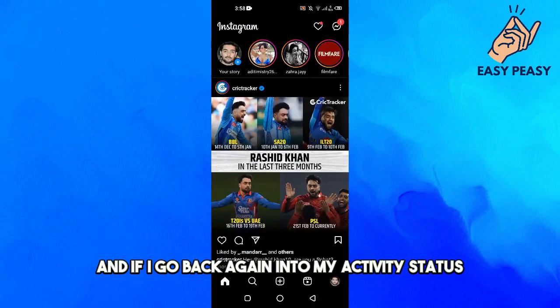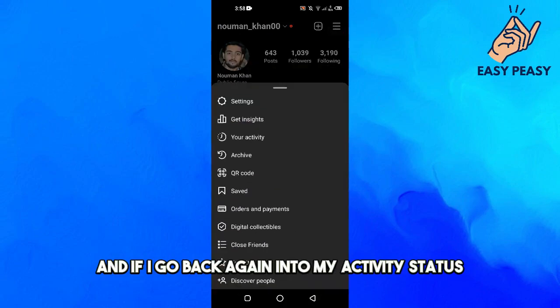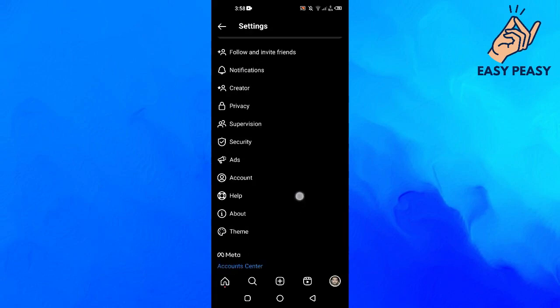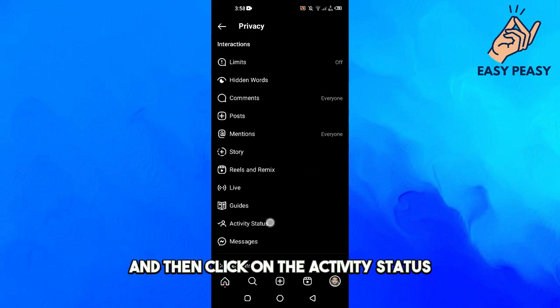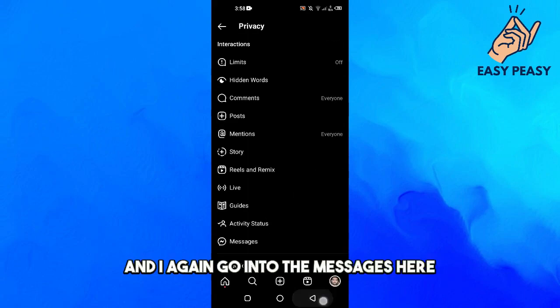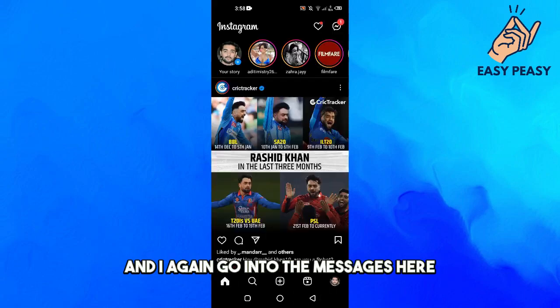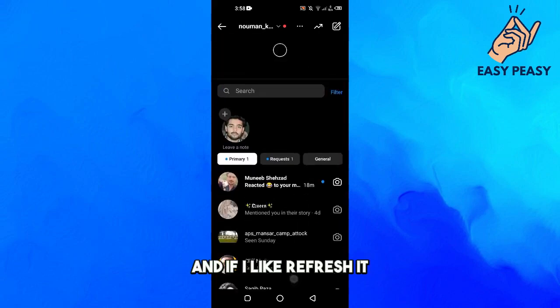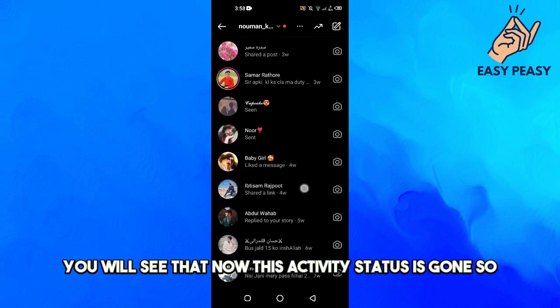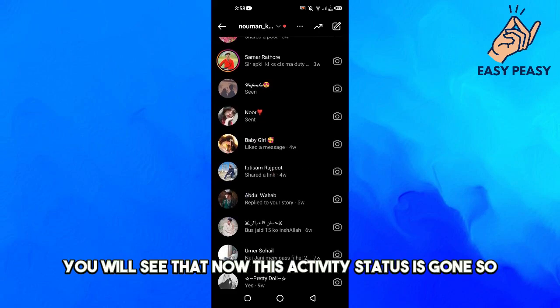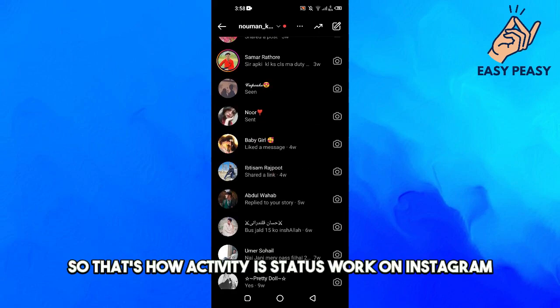And if I go back again into my activity status, click on privacy, then click on activity status and turn that off, and I again go into the messages and refresh it, you will see that now this activity status is gone. So that's how activity status works on Instagram.